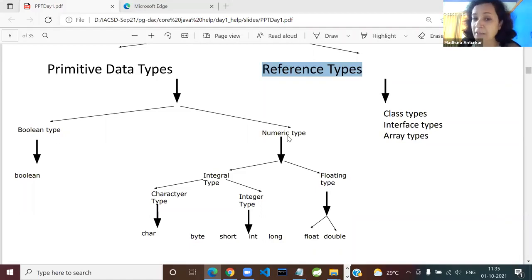Next, numeric types. You have integral types and floating points. The first one is the character type. The keyword is char. How many bytes does a Java character occupy? Somebody said 1 byte, wrong answer. It's 2 bytes in memory. Is it a signed or an unsigned character? It is an unsigned character, so you have the full range of 0 to 64K, 65535.